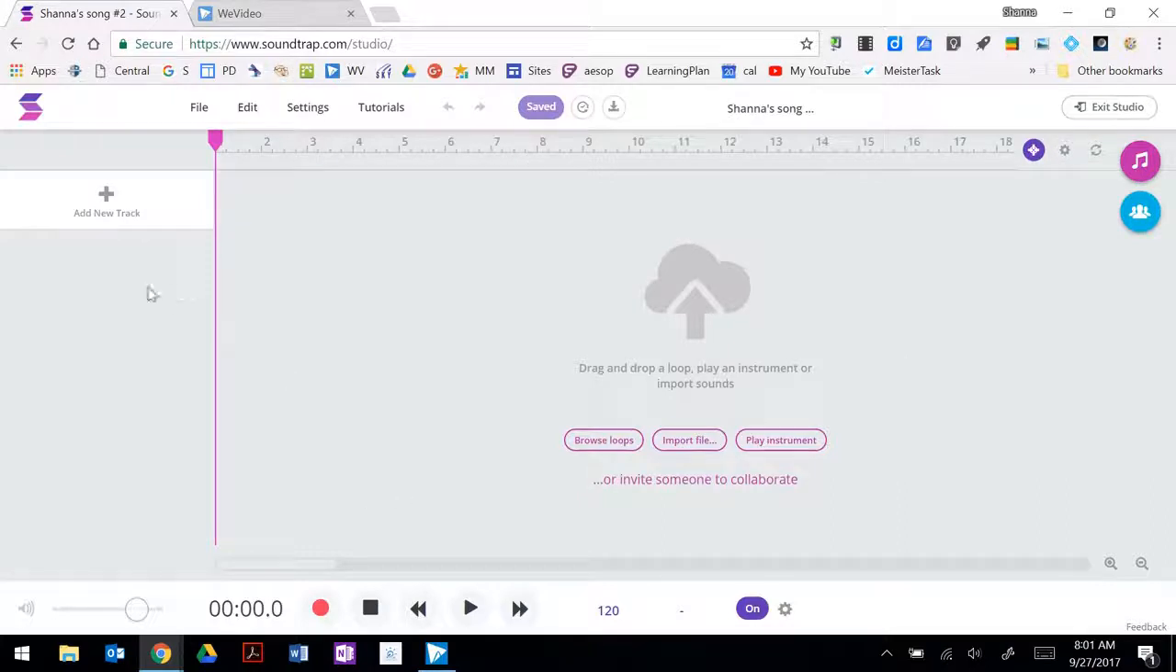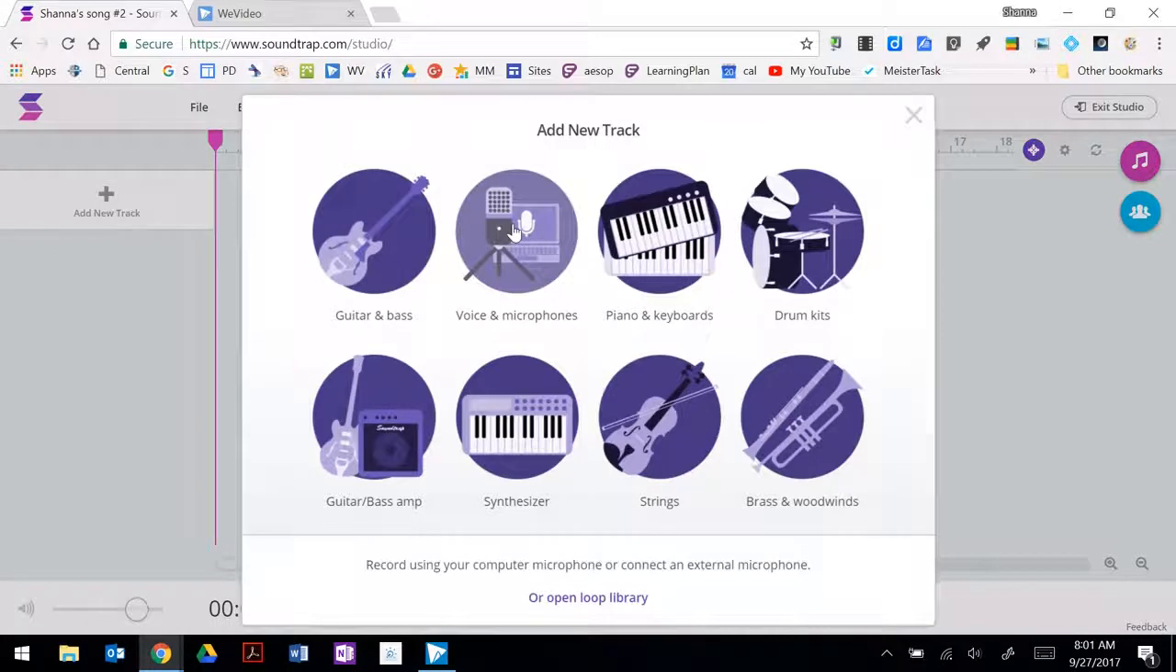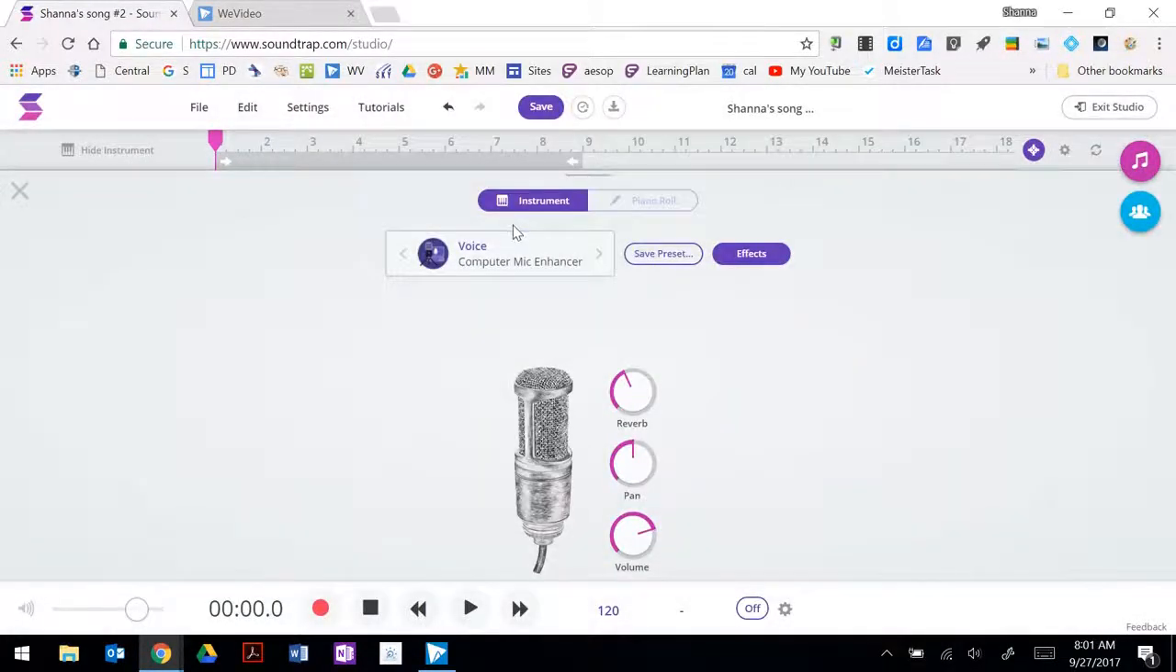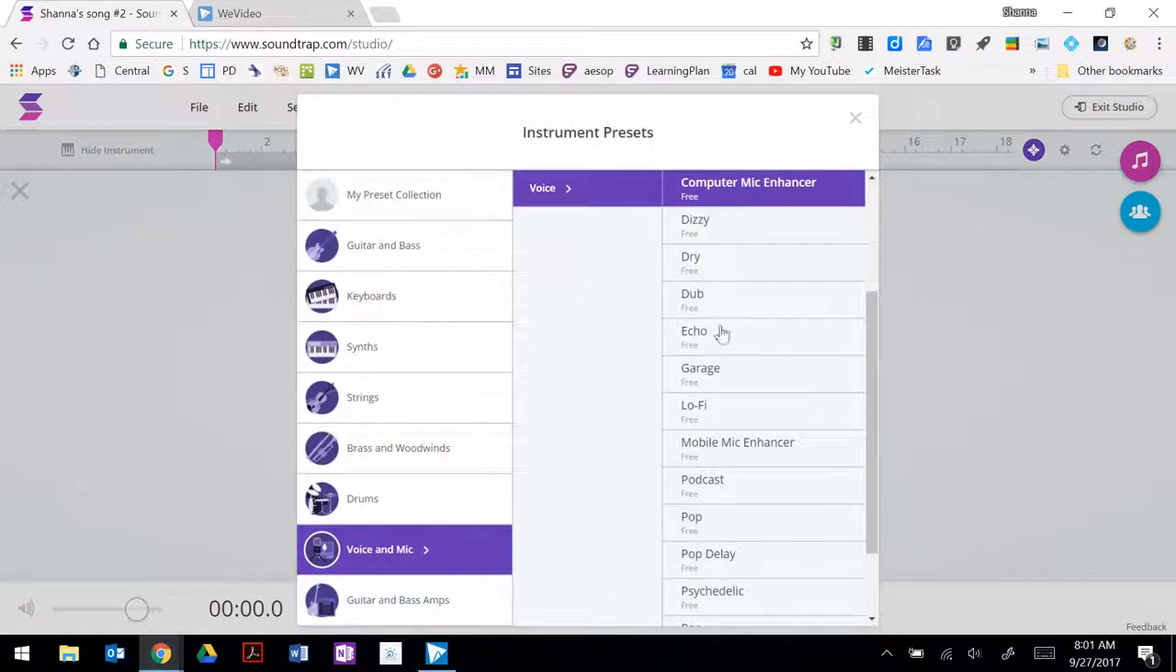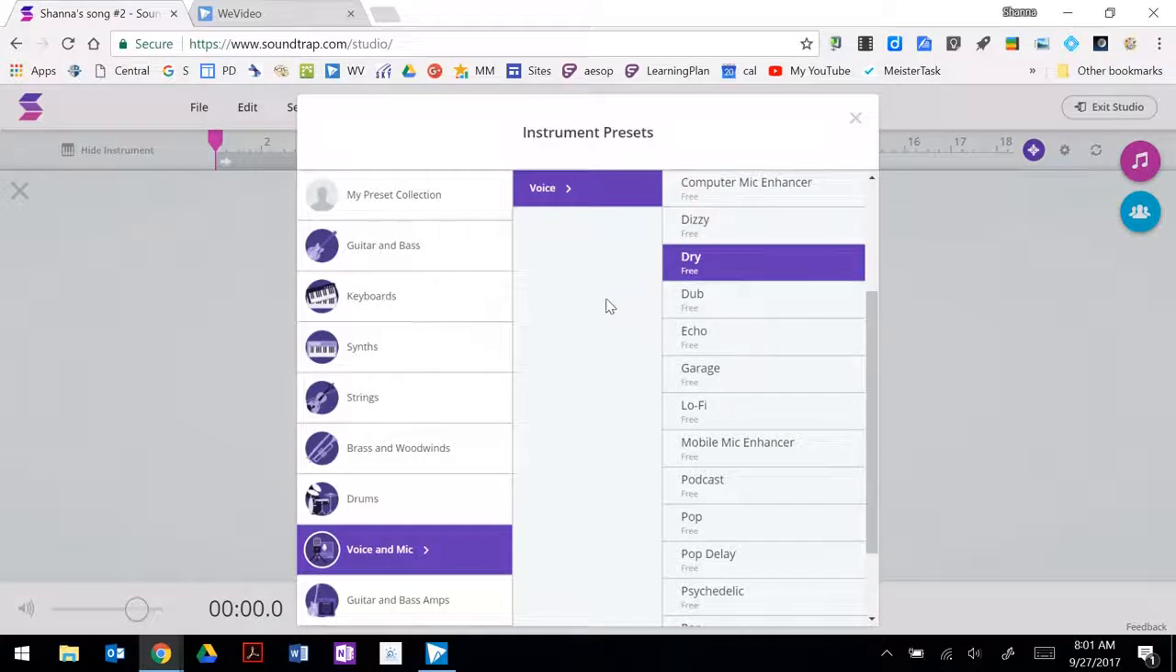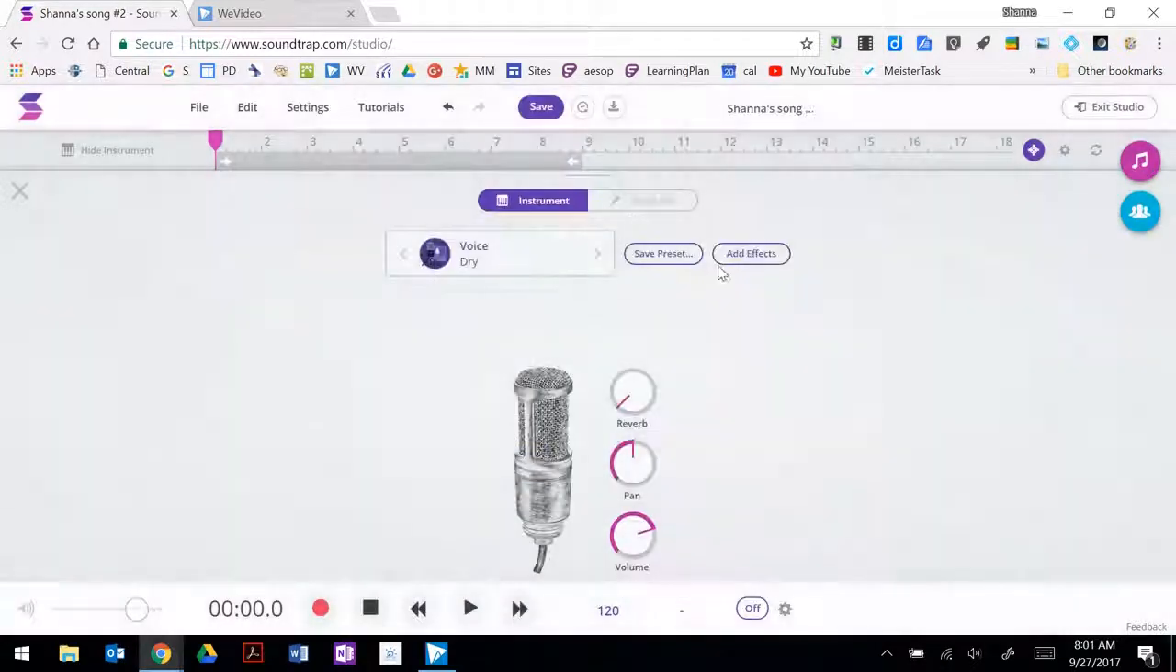So here's going to be our editing and recording screen. We're going to start a new track. We're going to record some voice. If you select on this voice box here, it will give you some kind of pre-selected settings. If you're doing just a regular kind of podcast, you can choose the podcast settings or the dry settings, and this will give you some nice effects for your voice.